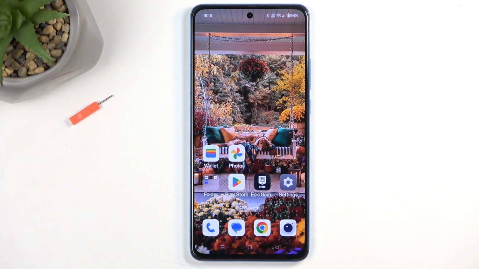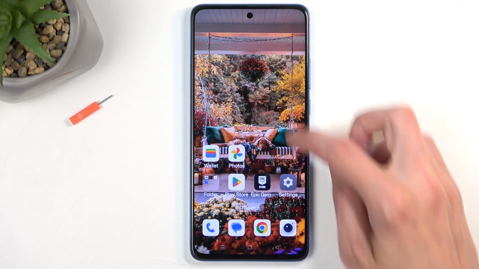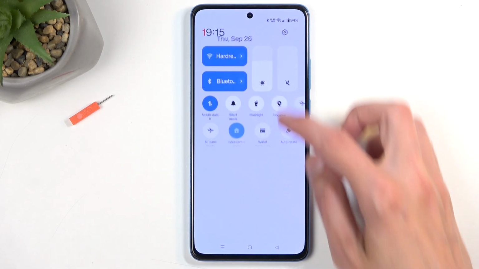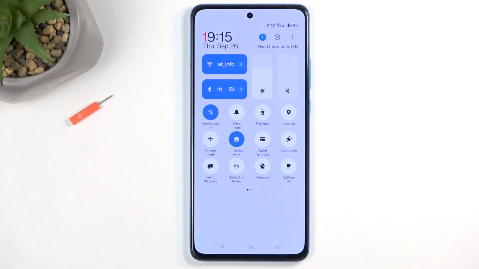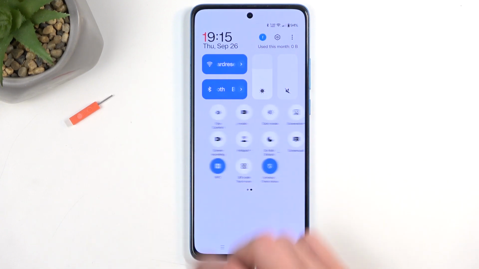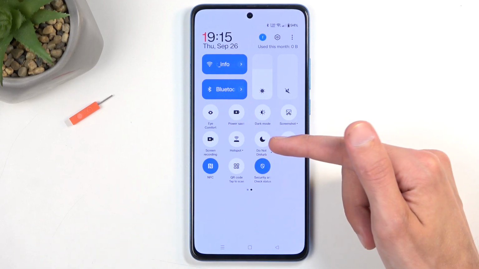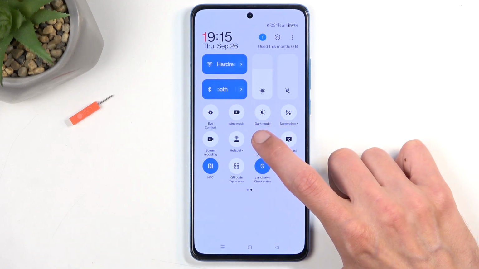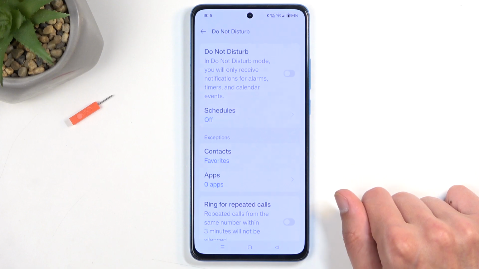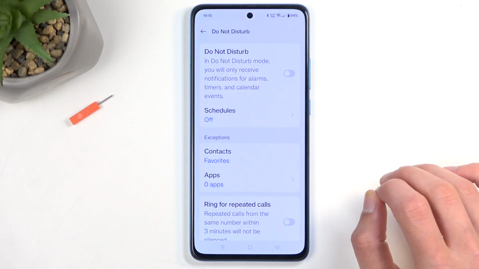So to get started, you will want to pull down your notifications by swiping down from the top of the screen, and then swipe down once again, which will extend your toggles. Next, locate the Do Not Disturb toggle. For me, it is located on the second page right over here, and once you see yours, you can simply hold it the first time around, and this will quickly take you to the settings.